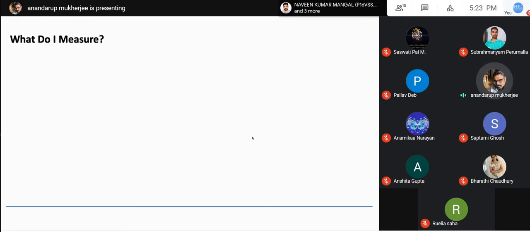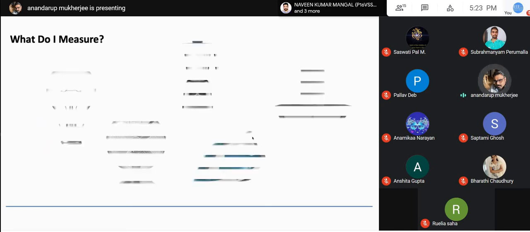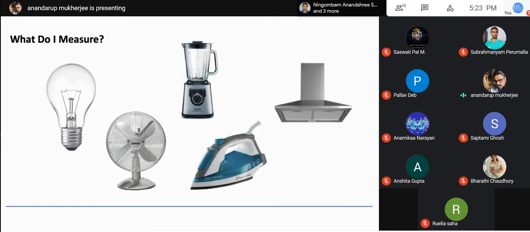So if you look around, you will find plenty of things to measure. For example, these were the things I used. A bulb, a table fan, even a blender, a steam iron, and the last one you see there is a kitchen fume extractor or a kitchen hob. All of these devices run on electricity. Most of these devices have motors. So the motorized ones are going to be shaky, like they will produce vibration.